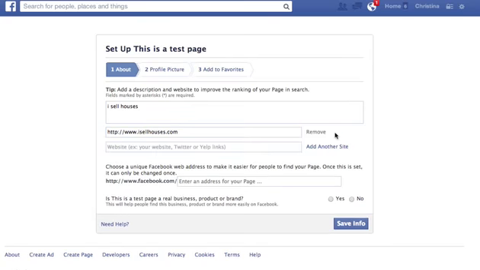You can add another site if you want. So if you have others, if you have a seller site and a buyer site, you can do that, if you're attracting two different kinds. And then you want to choose your unique Facebook web address. Now, this is one of those areas where once it is set, it can only be changed once. Think long and hard about this.